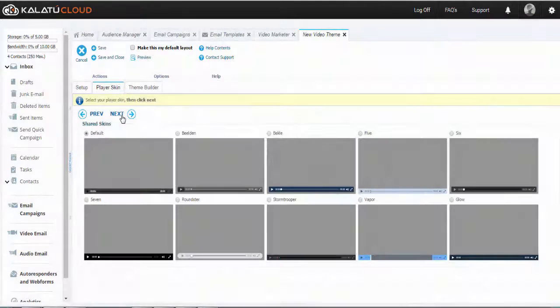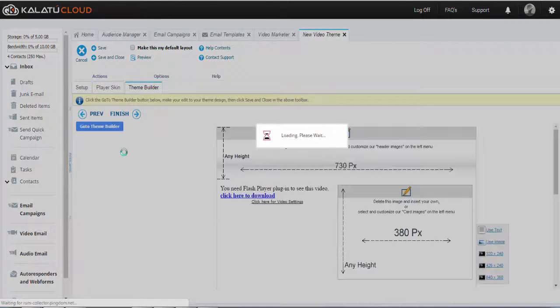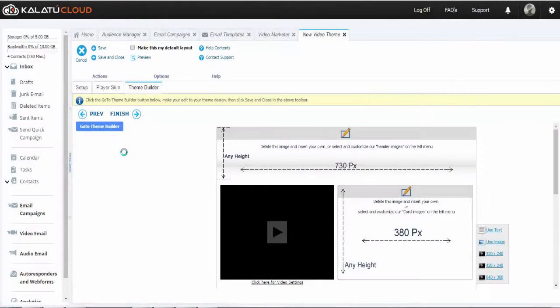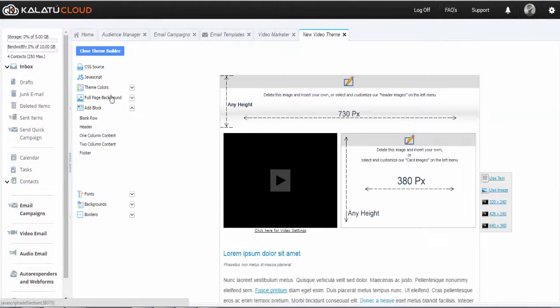Next, this is going to be the preview image that your contacts will see in the email of your video. So you have a couple different options here. And then just similarly to what we just saw in the email template, you're going to have some kind of theme builder, which is like a form builder, just like Aweber or GetResponse, where you will design how the page looks that your video is displayed on.